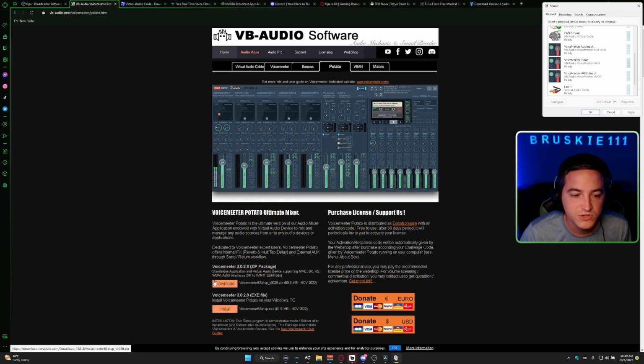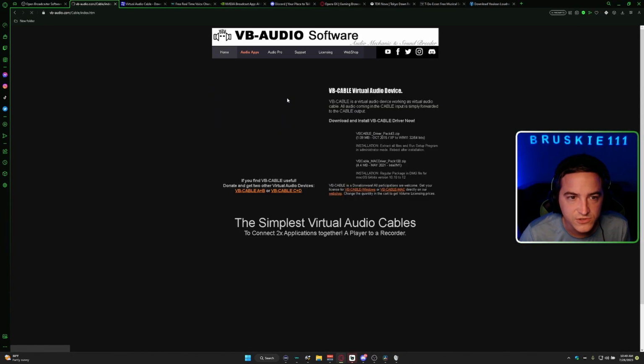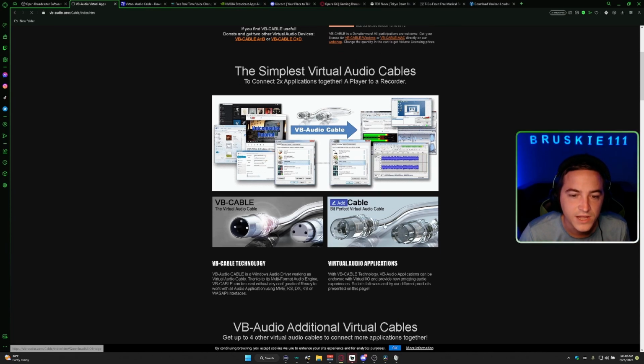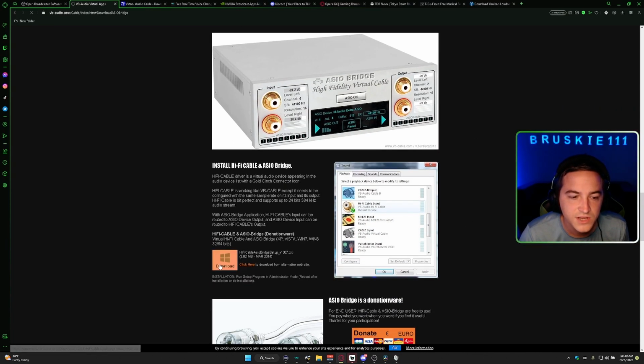So you want to download Voicemeeter Potato, and then I want to go over to this virtual audio cable. You want to download the VB cable here. Then we're going to scroll down, click on the hi-fi cable box. I want to download that as well. This does also come with an ASIO bridge. We will actually not be using the ASIO bridge today, just the hi-fi cable.